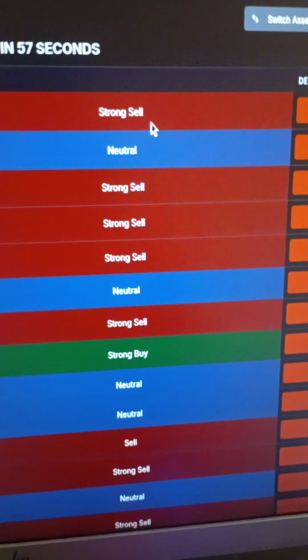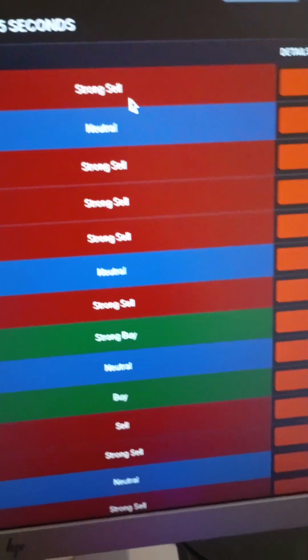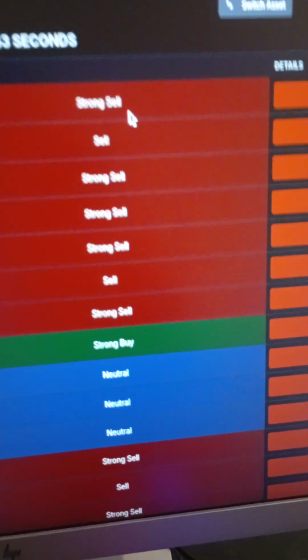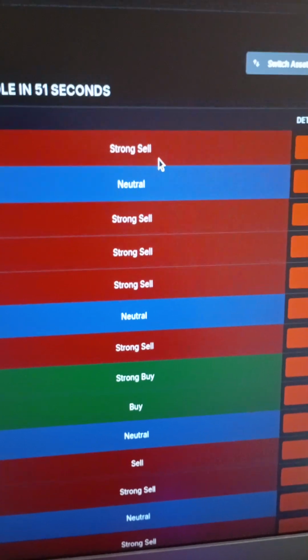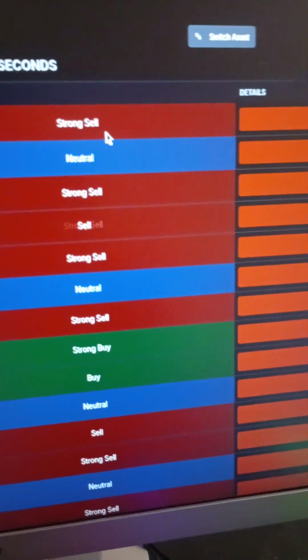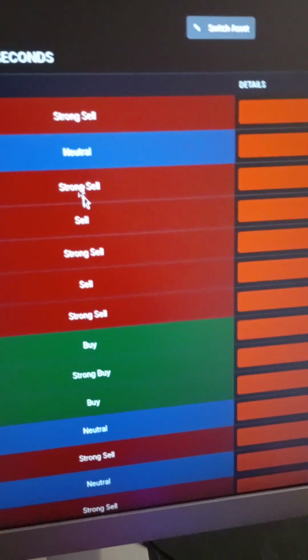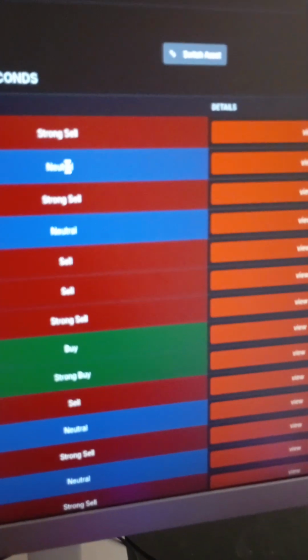Even if you are using another strategy, once it's on neutral, please don't try to trade. On neutral, it will end you.